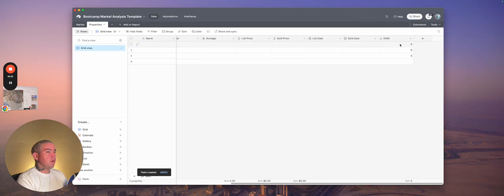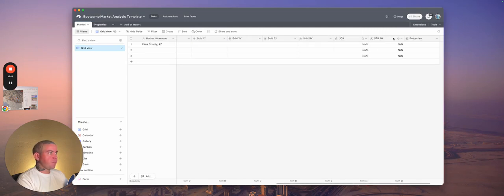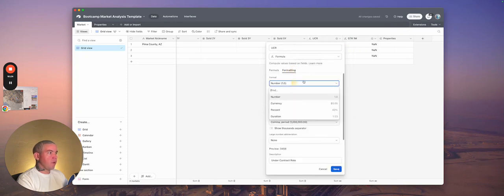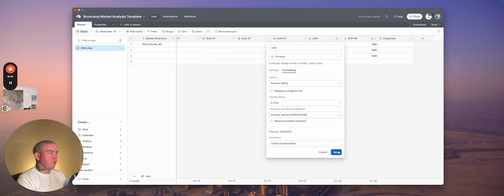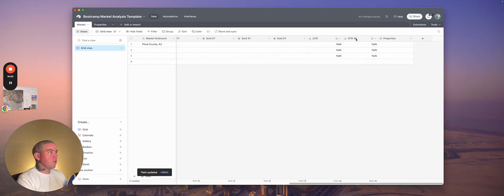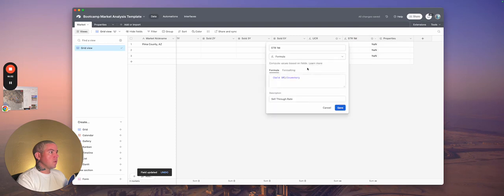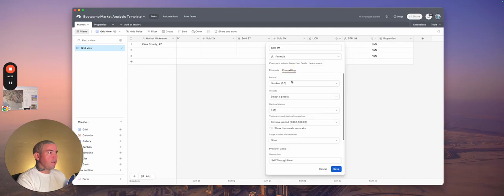Cool. We'll see if that works, but I think that should work. Oh, which reminds me, in these formulas, I need to specify the formatting for it because it's just going to spit out a number. I want this to give me a percentage. And I also want this one to give me a percentage.